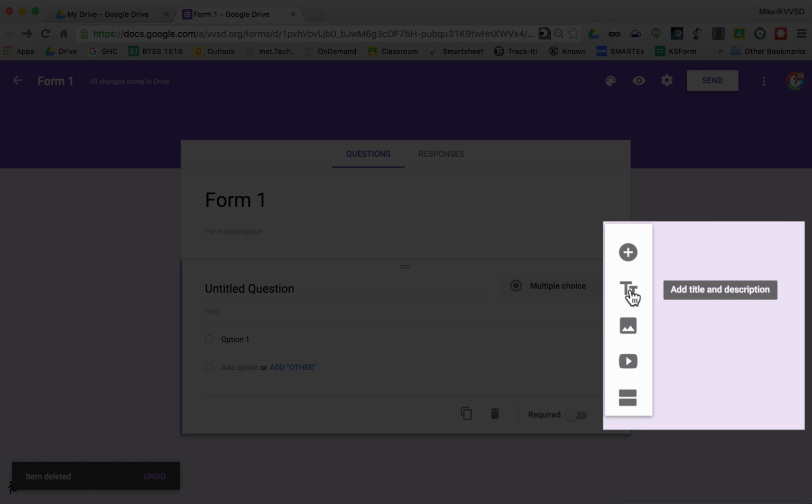We have the two-letter Ts over here. This allows us to add a title and a description. This is if you want to have a section on your form called multiple choice and then put a series of multiple choice questions underneath it, or short answer sections. It's kind of like how a teacher would separate and section off portions of a quiz that he or she would be giving to their classroom.